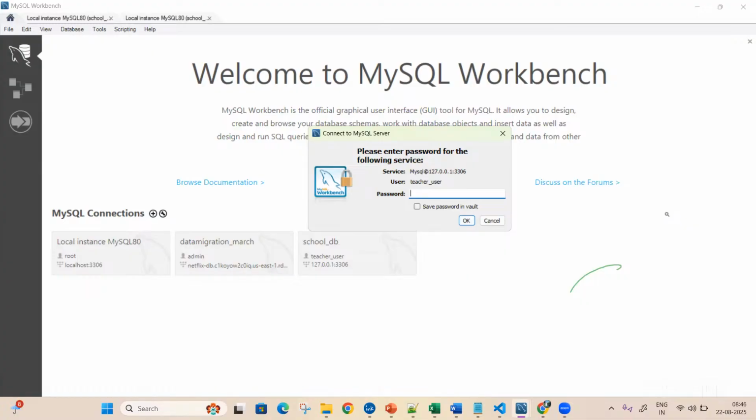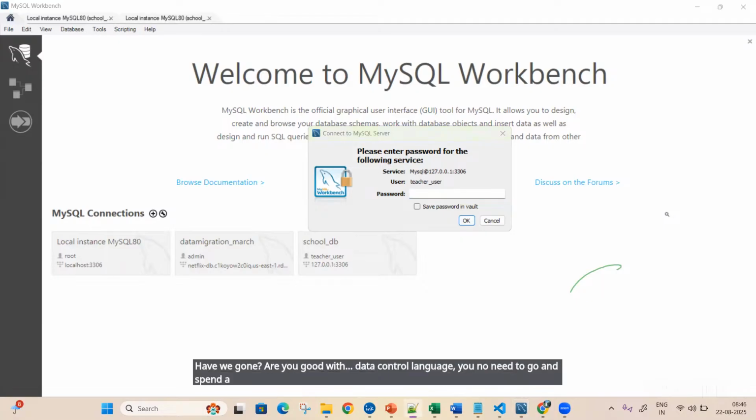Are you good with data control language? You don't need to spend a lot of time on this. You just need to have an understanding, so that whenever you don't have privileges, you can go and communicate with your admin.